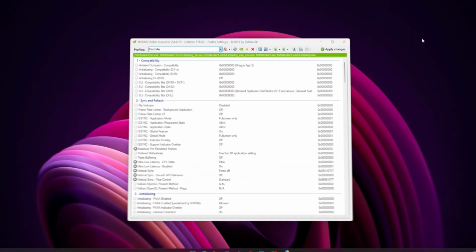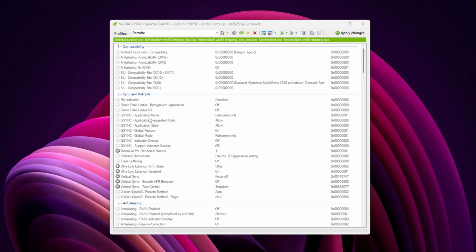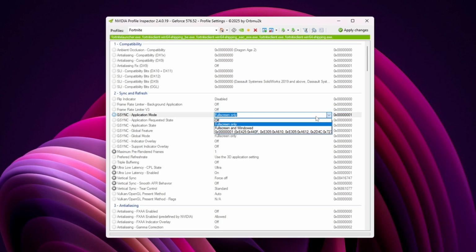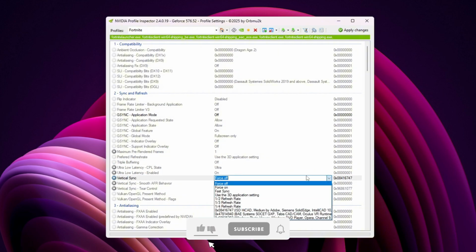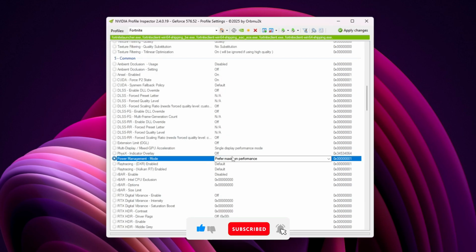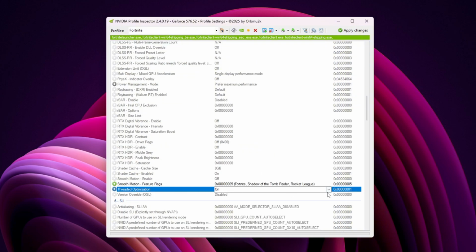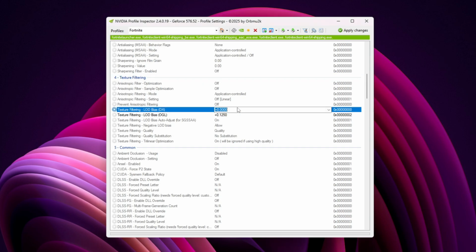These are the optimized settings I tested and confirmed on Fortnite, but they should benefit any game, especially competitive shooters. G-Sync application mode, set to off. Triple buffering, set to off. Vertical sync, set to use the 3D application setting. Maximum pre-rendered frames, set to 1. Power management mode, set to prefer maximum performance. Threaded optimization set to auto. Texture filtering LOD bias DX, set to 0.750.